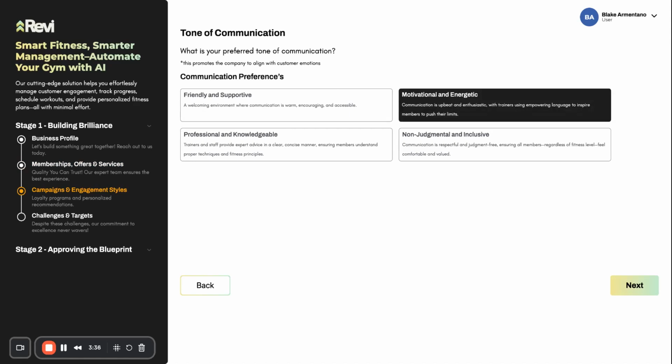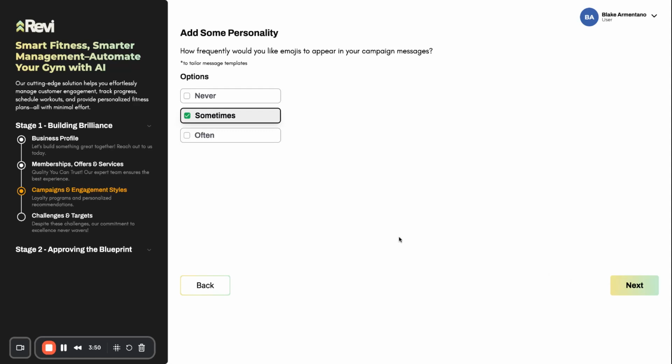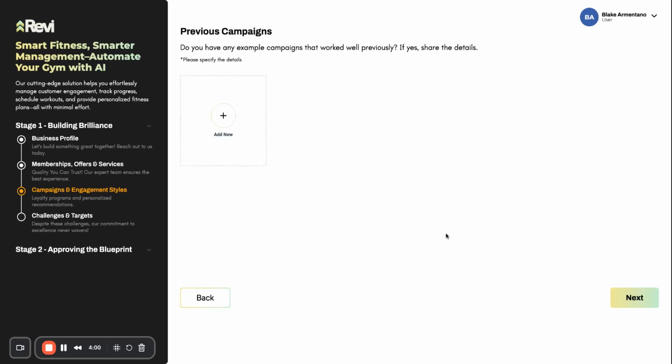Next, tone of communication, again trying to really understand the nuances of how you like to communicate with your leads and clientele. This is a single select from friendly and supportive, motivational, energetic, professional and knowledgeable, non-judgmental and inclusive. How frequently would you like emojis to appear in your campaign messages? Never, sometimes, often, every 100%. I chose sometimes for now.